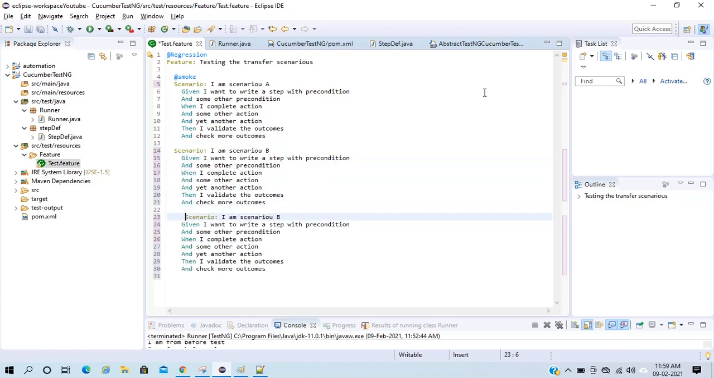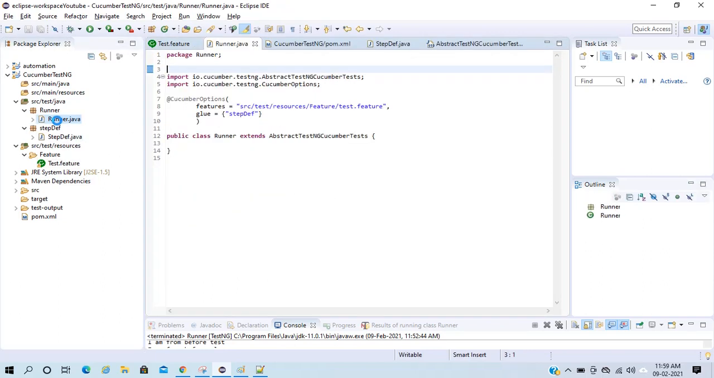So guys, see, I'm not doing any implementation. I'm just going to explain how the flow works in Cucumber BDD TestNG. Without understanding this, it will be very hard for you to design a framework. As you have seen, in order to create a Cucumber TestNG runner file, we have to extend abstract TestNG Cucumber test.